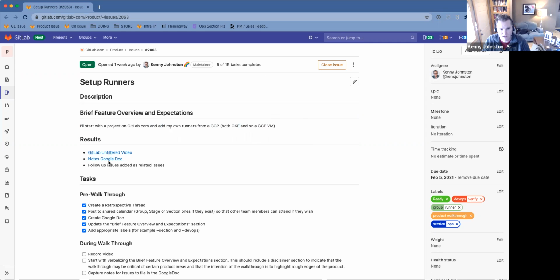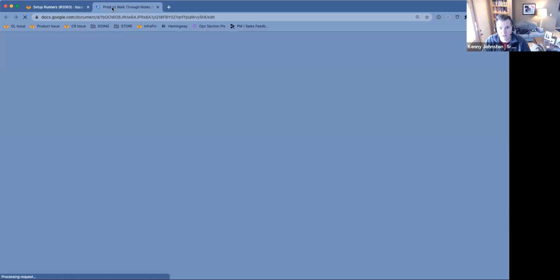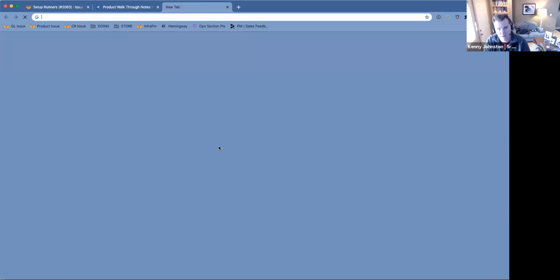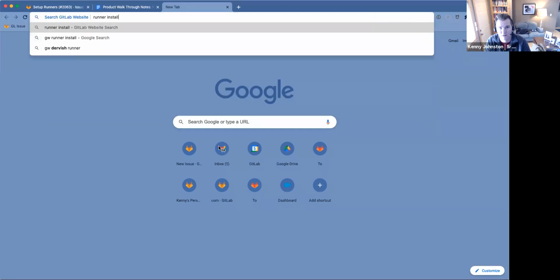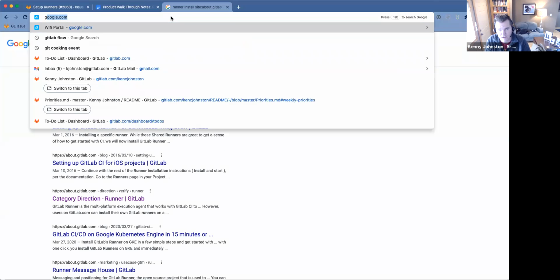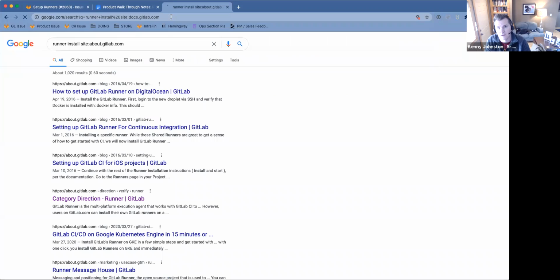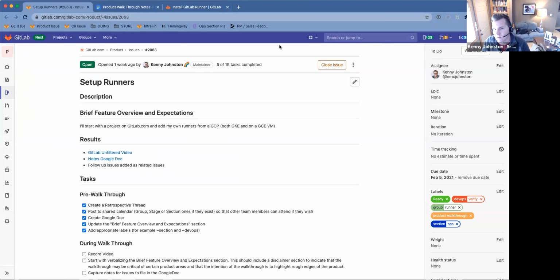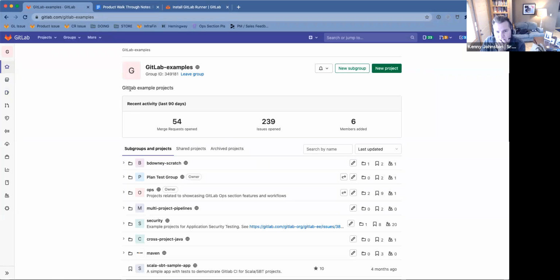So let's get started. I'll open up my little notes doc here too as I take notes. Okay. Gonna look for, oh, I didn't search the docs. Okay, so here's some runner install docs. And then I also thought, hey, I should probably do this from inside the product. So I'm gonna go to GitLab examples. And I'm the owner on one of these projects.